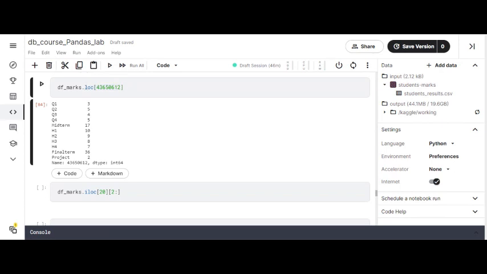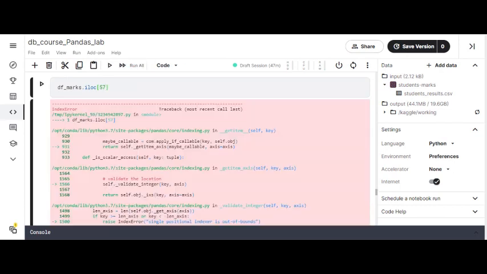So iloc will be index location, which will start from 0 until n minus 1. So with 57 rows, n minus 1 means 56 will be the last one. If I try 57, there is nothing there because there are a total of 0 to 56. And loc means I need to provide an index number.